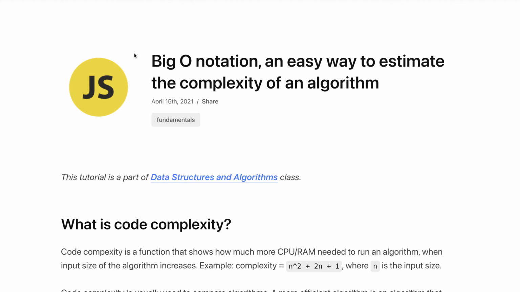Hi everyone. Today we're going to learn about big O notation. It's an easy way to estimate the complexity of an algorithm. This tutorial is a part of data structure and algorithm class.